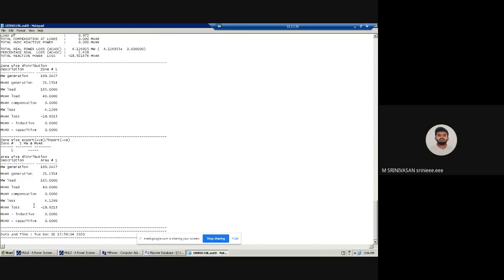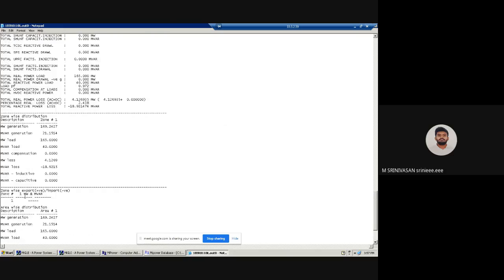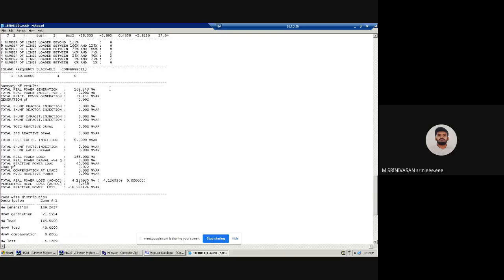Right? So I'm having the answer for this. For the zone-wise distribution, or say summary of result, my real power generation will be 169.24. So I am getting 169.24. Here you can check the total generation as well as load, right?